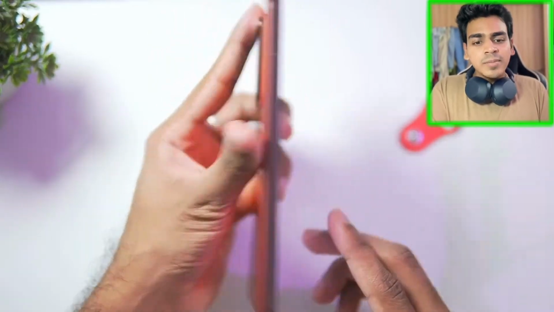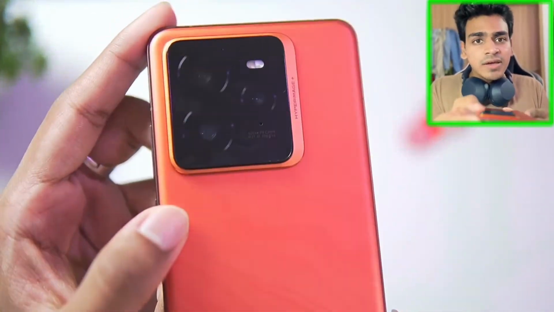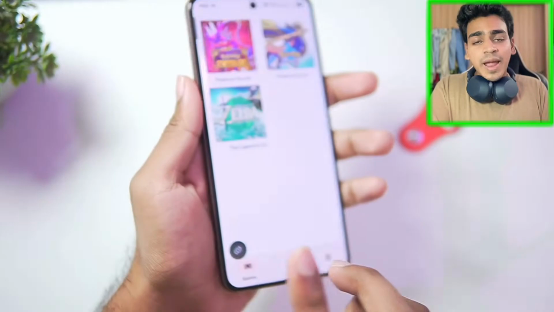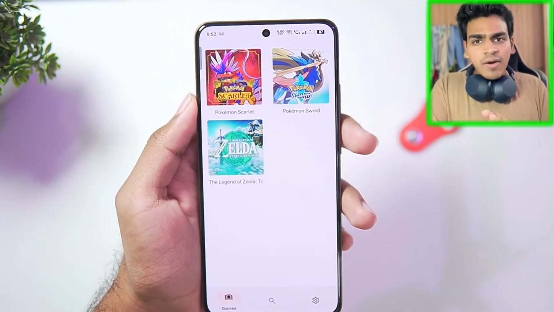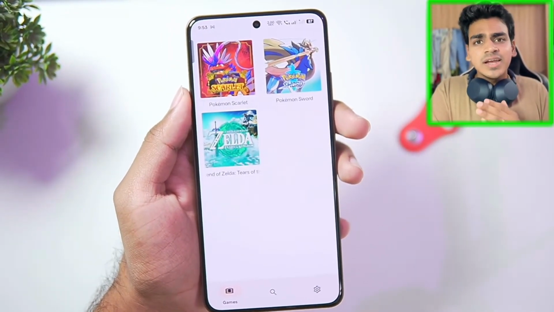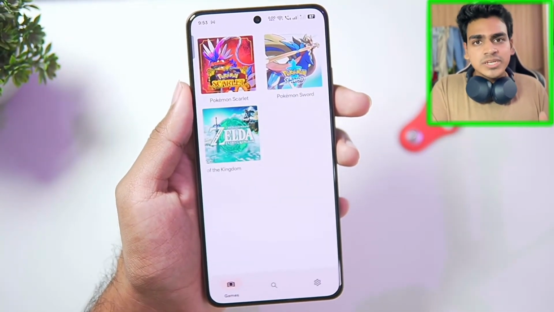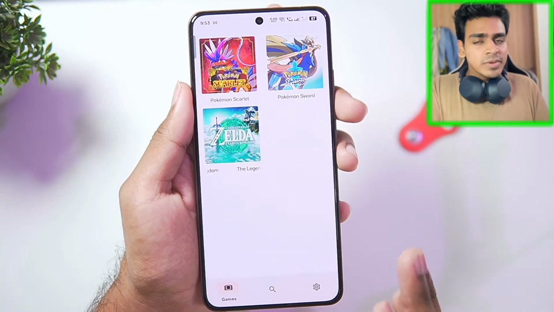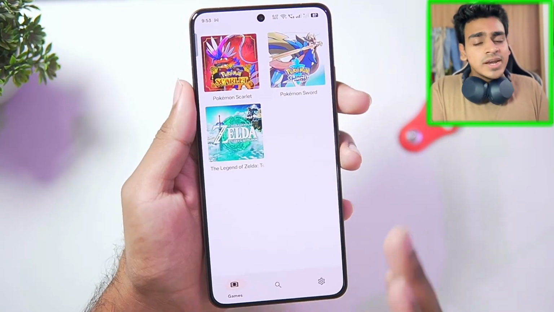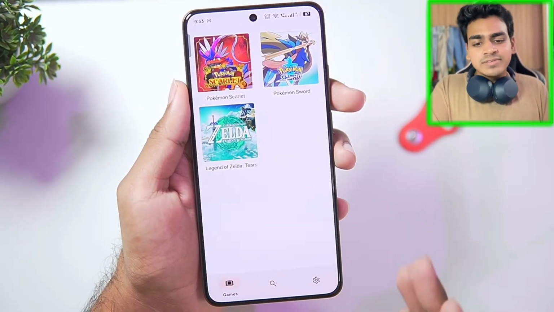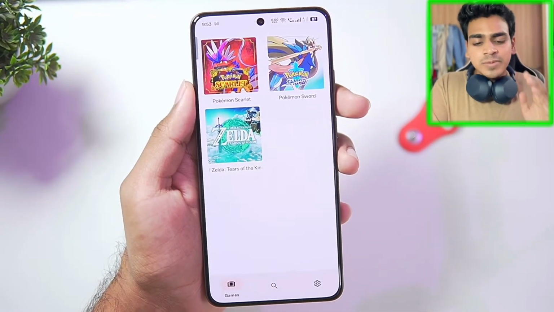Now for today's video, I'll be testing out this emulator on my Realme GT7 Pro which has a Snapdragon 8 Elite processor. Now I have heard that Snapdragon 8 Elite is not really optimized for Nintendo Switch emulation, so that's what we'll be testing out in today's video. Now if some games do not work in today's video, then it's not the fault of Citron Emulator, it's the fault of my Android device. Just keep that in mind.